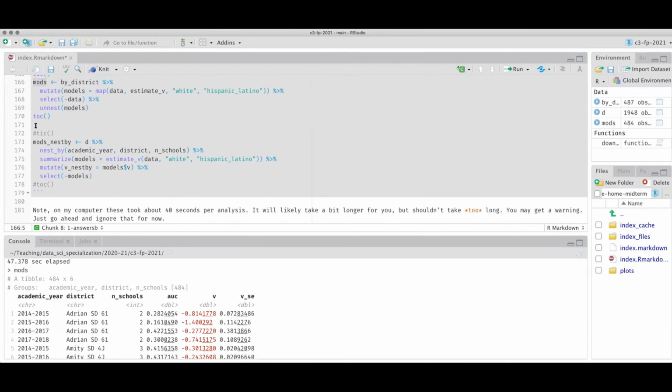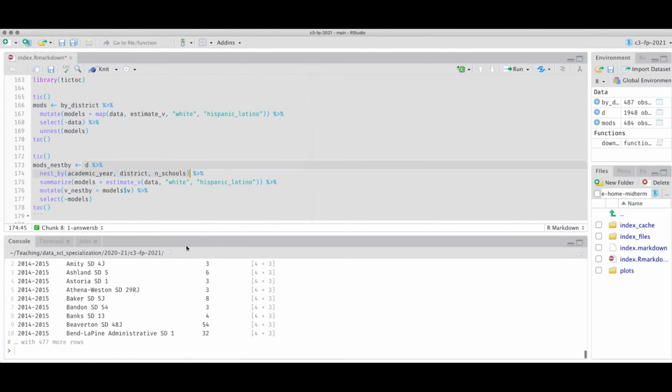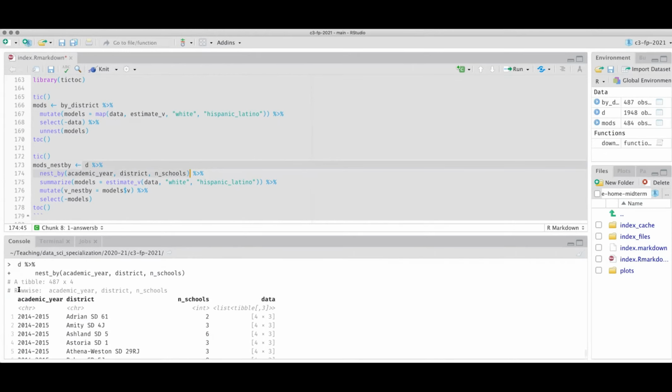Okay, so for this nest by part, this is going to be very, very similar. We're going to take D and we're going to nest by academic year, district, and then schools, but that's going to turn it into a row-wise data frame. Okay, when I use nest by, it automatically turns it into a row-wise data frame. And so now we have the same groupings as before, academic year and district. These are just sorted differently. That's the only difference. And then we have the data here.